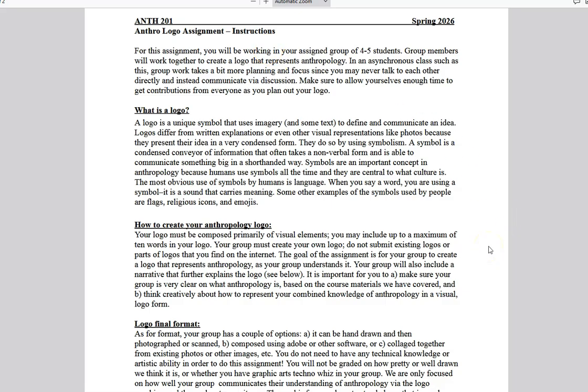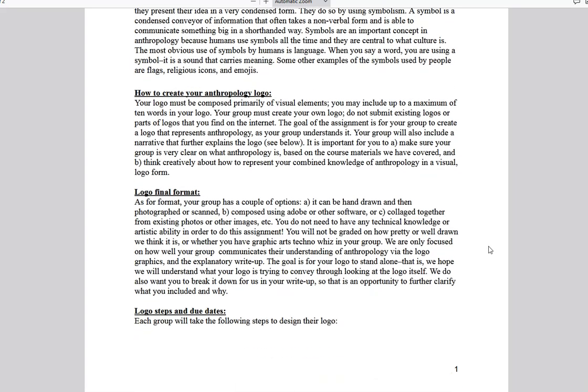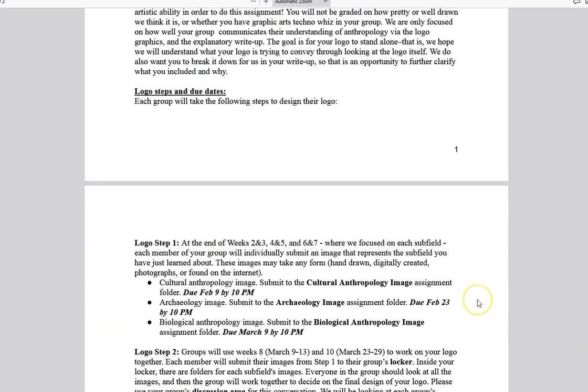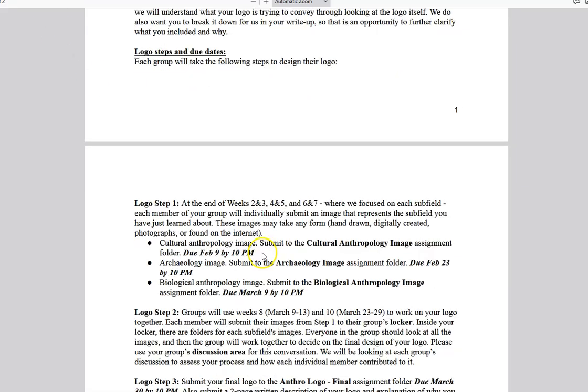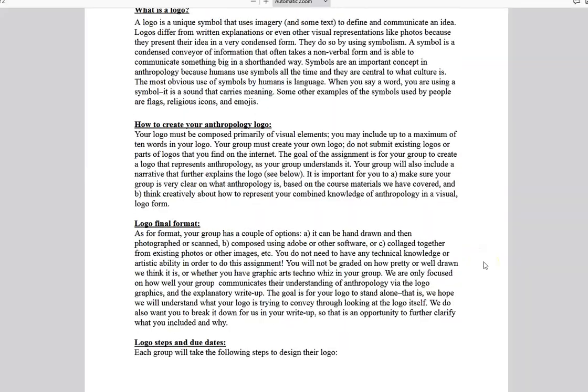For now, focus on creating the first step, which is finding your cultural anthropology image and getting that into the assignment folder, again, at the end or just after the week 3 material on February 9th. We are super excited. We think this is going to be a really fun assignment. We want to see what you come up with.